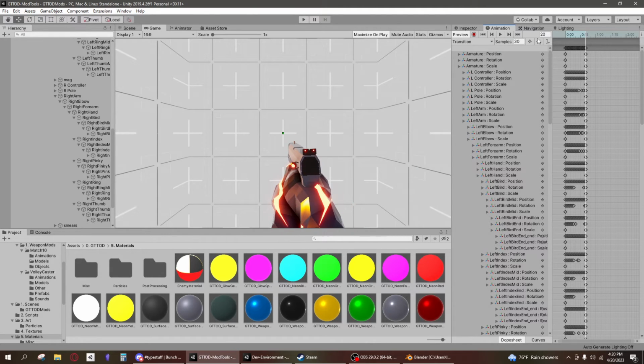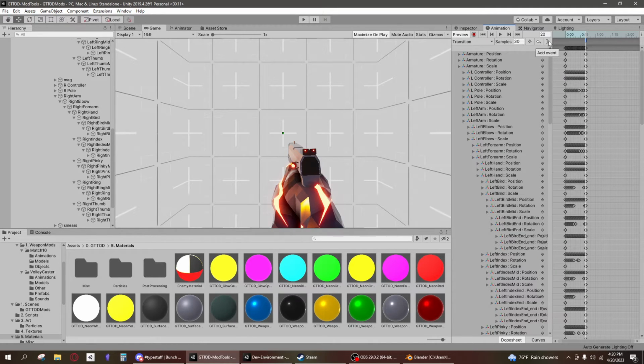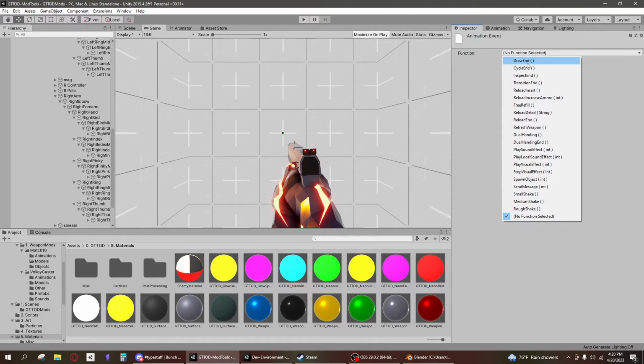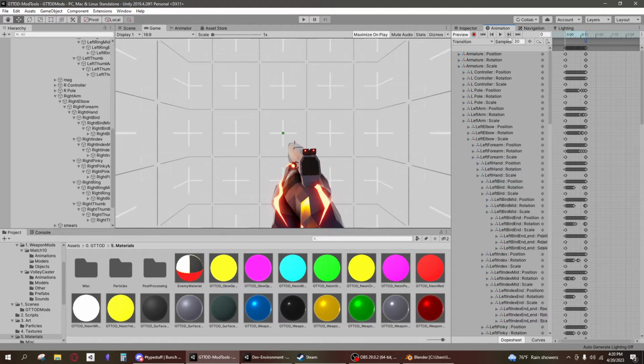So that's cleaned up. We're going to do transition end. We're going to press this button here to add an event. Go to here, and then we're going to find transition end right there. That's where it ends. Now, if you want to be extra fancy, you can actually do some pretty fun stuff with this.